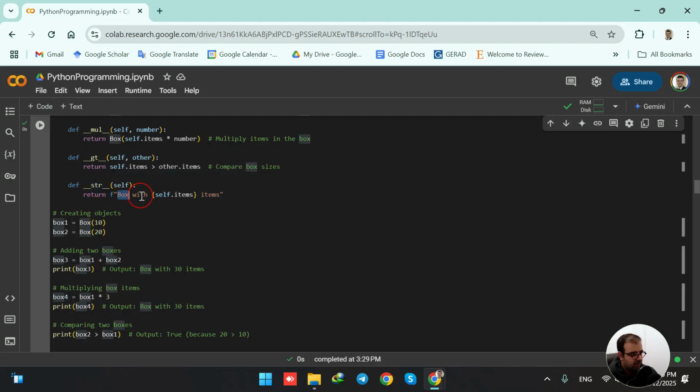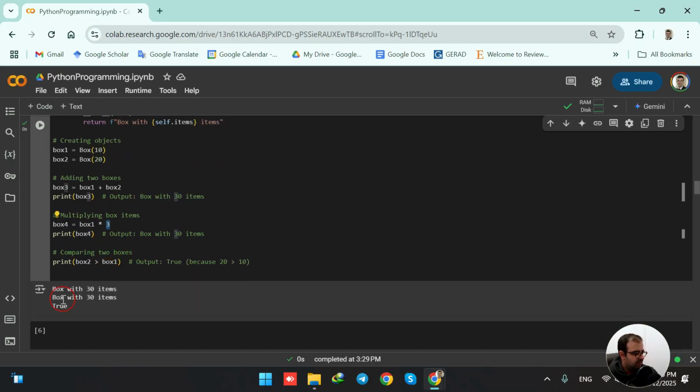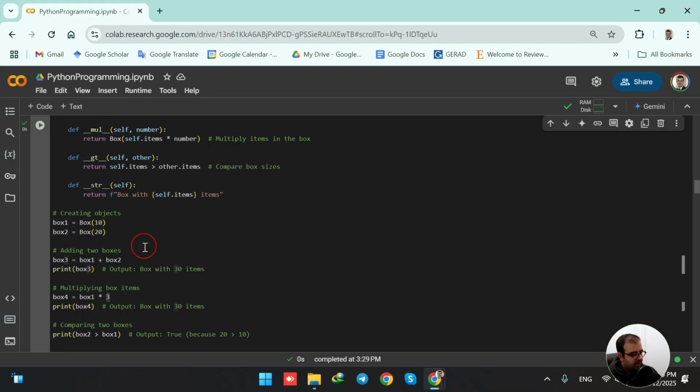We are saying box with, and then the number is printed, items. Here we expect to see 30 again because this one is 10 multiplied by 3. So box with 30 items.